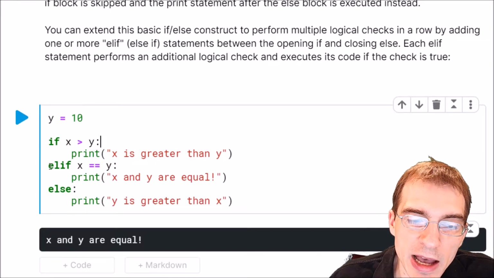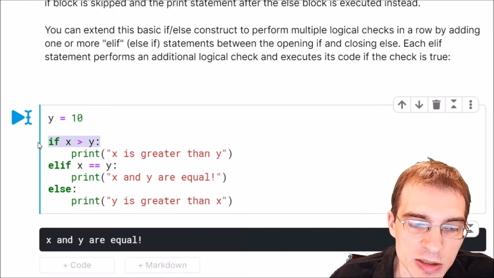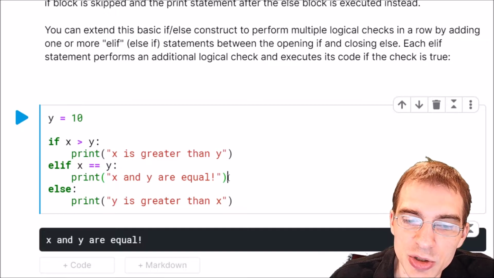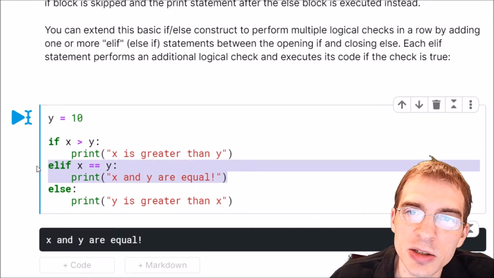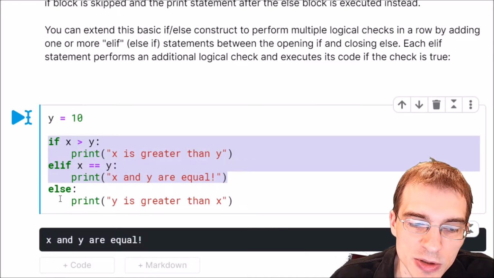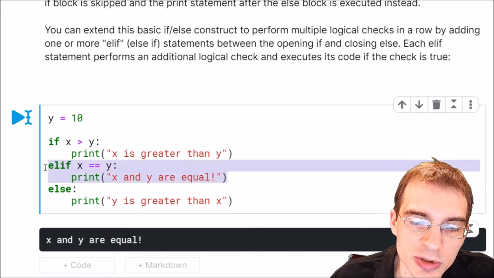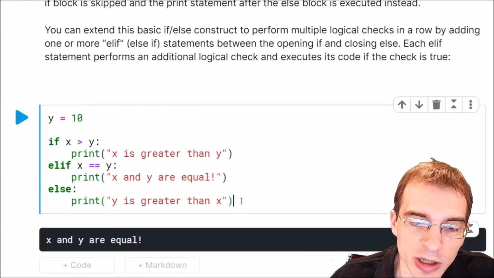Then we'll say elif, that's saying else if do something. So if that is not true, then we'll say else if this is true, if x is equal to y, print x and y are equal. Well, in this case, that is actually true, so this code block will be executed. But if it wasn't true, it would then go past this to the final else statement. So if all of this was false, then it would run this. But in this case, x and y are equal, so it will stop here at the middle elif statement.